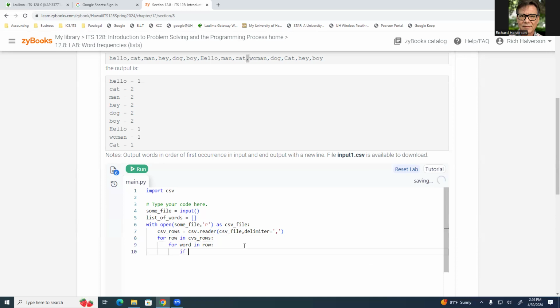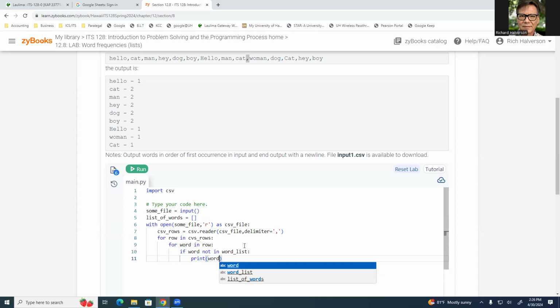if word is not in word list, if it's not in the word list, then it's a brand new word. We haven't encountered it yet. Then we're going to start by printing out the word. Print the word. Let's see. Wait a second. Let's do some other stuff first. All right.